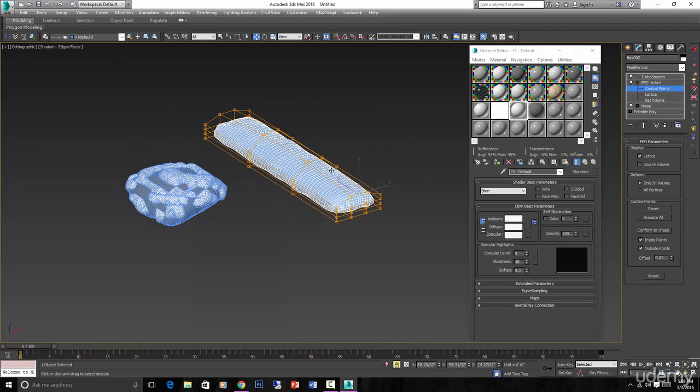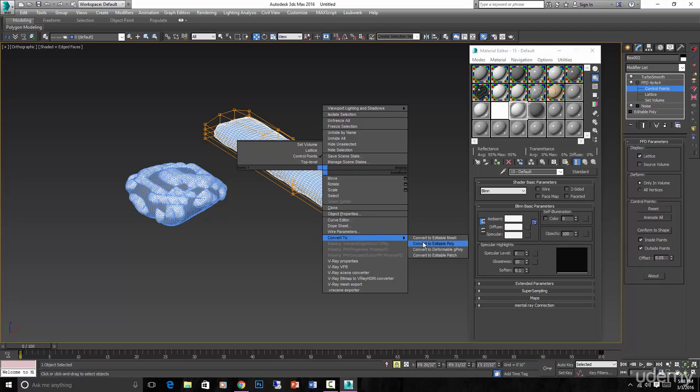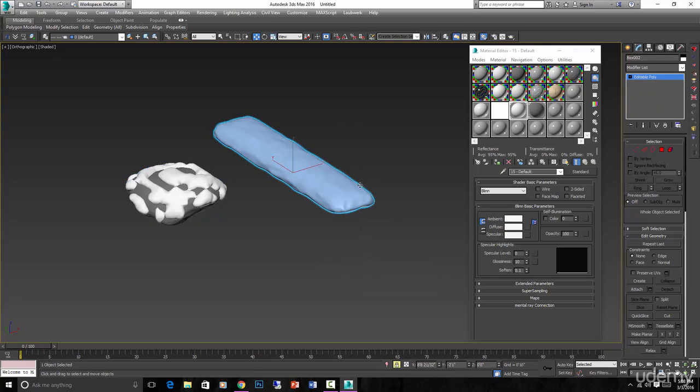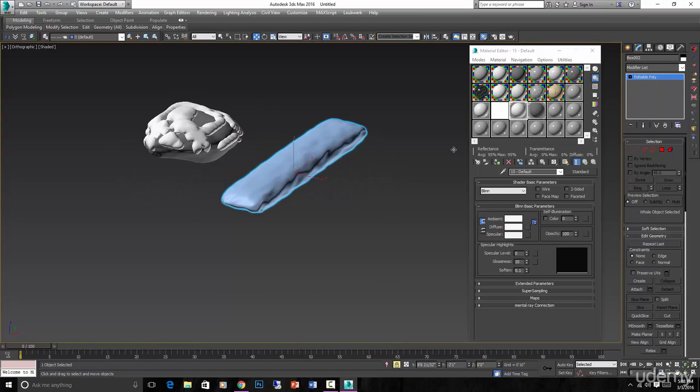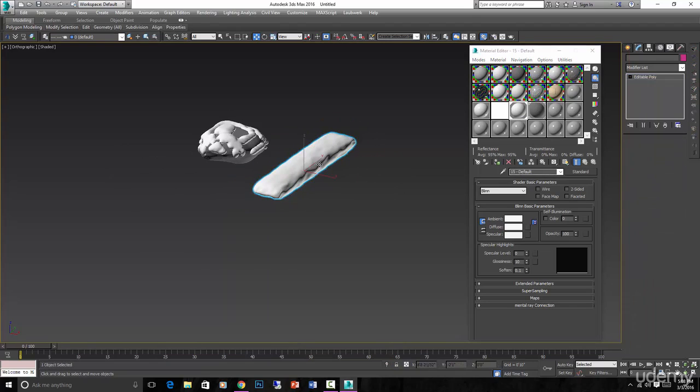So there you could model some nice snow as well. And then you can just convert all this back to edit poly like that. And again, you have a nice chunk of snow. Maybe that's a little too rough looking, but you get the idea.